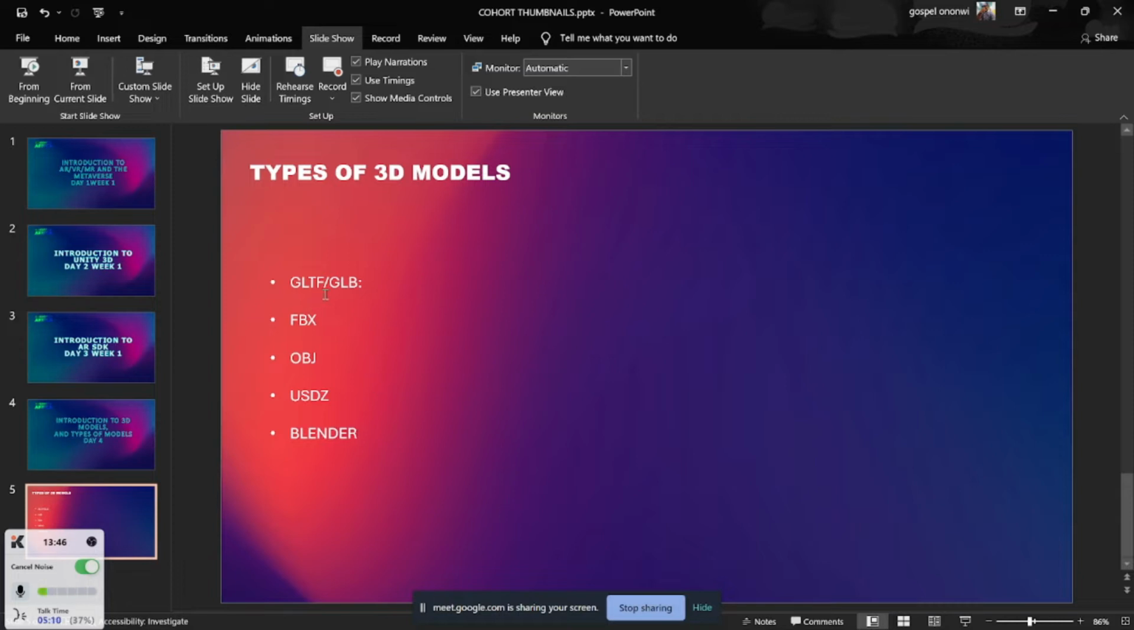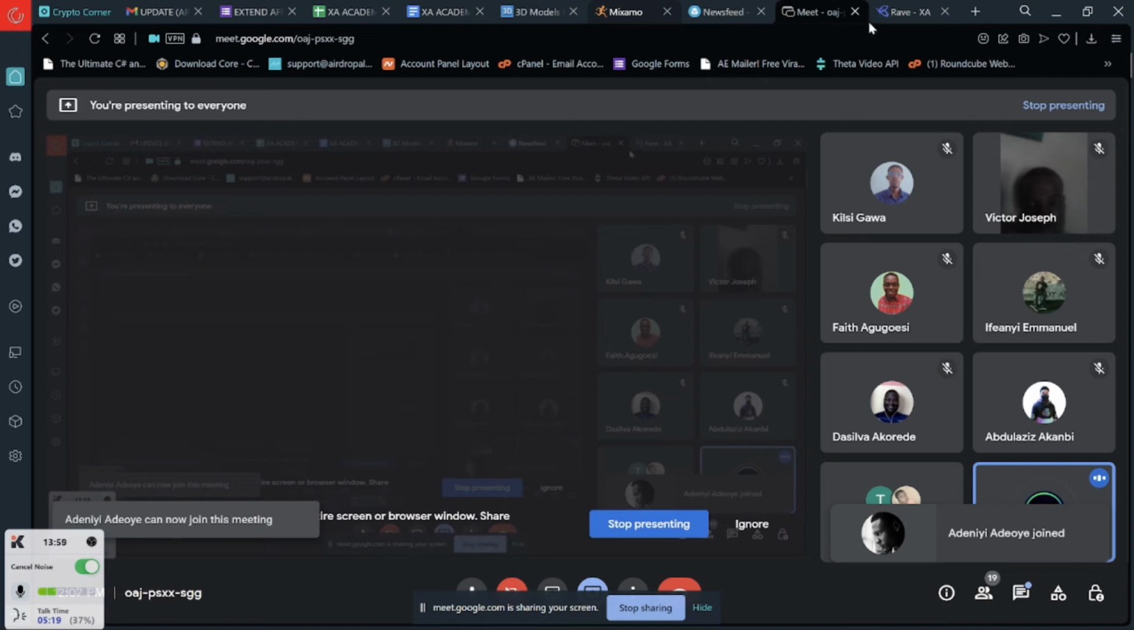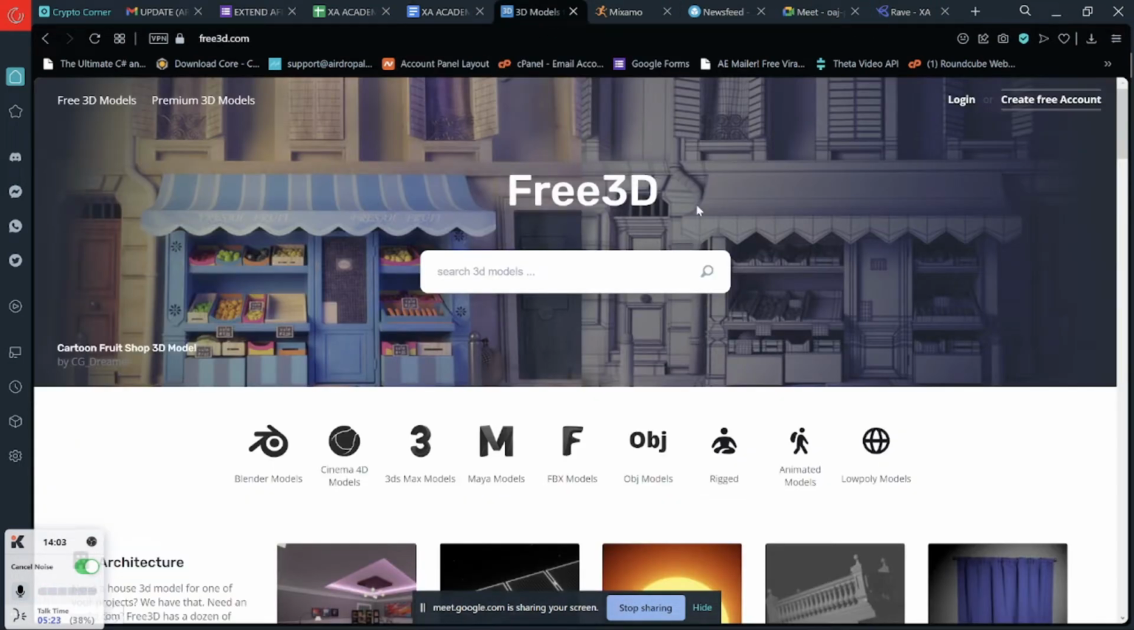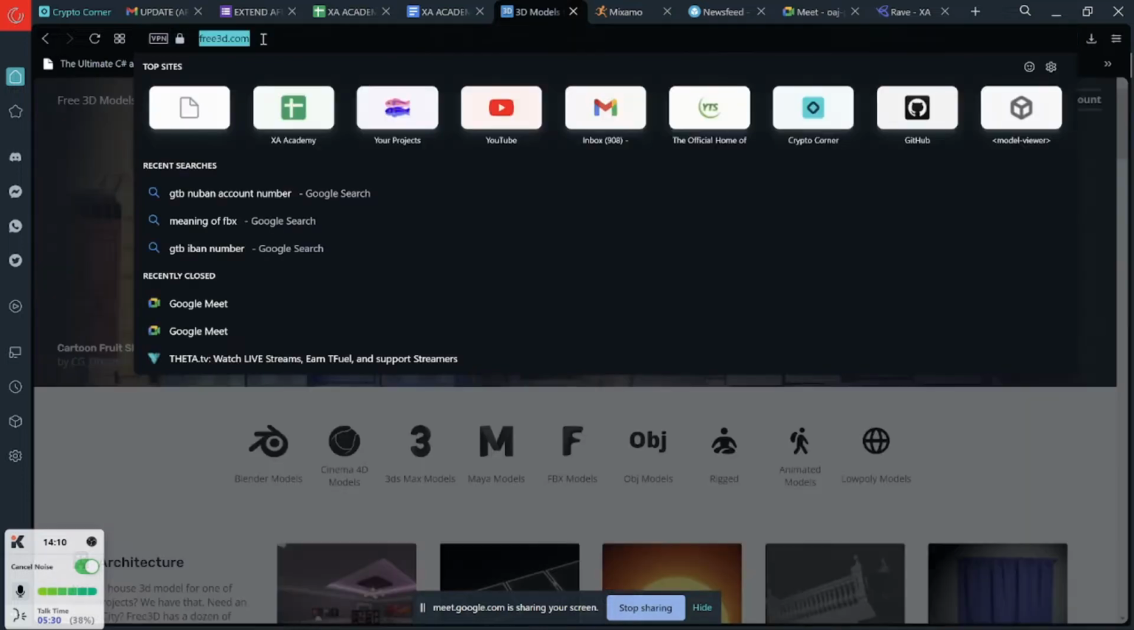So let's quickly look into it. What is GLTF models? GLTF models are lighter shade of models. Okay, they are lighter shade of models. For instance, let me share you a link.